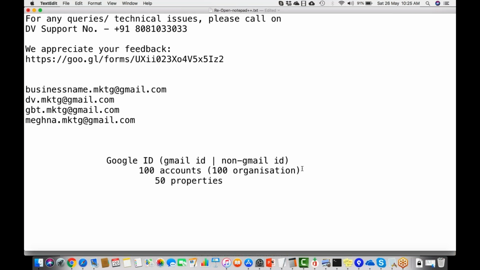And when I say 50 properties, let me put it this way. This is the hierarchy. On top you have the Google Analytics account. You can think of an account as an organization, and you can have up to 100. And then each account can have properties. How many properties can you have under each account? Up to 50. What is a property? A property is a website.